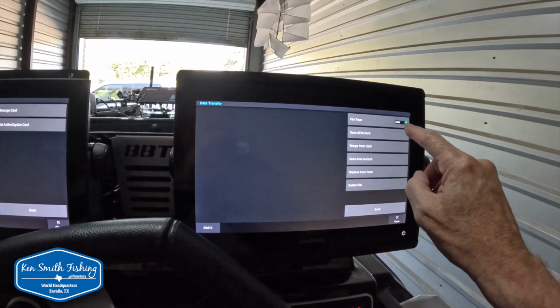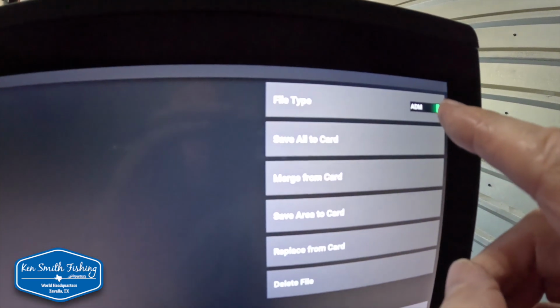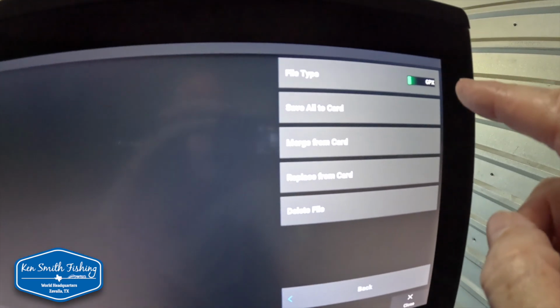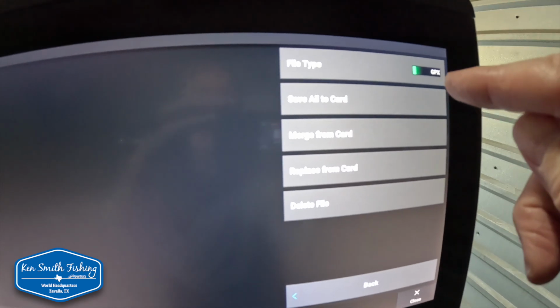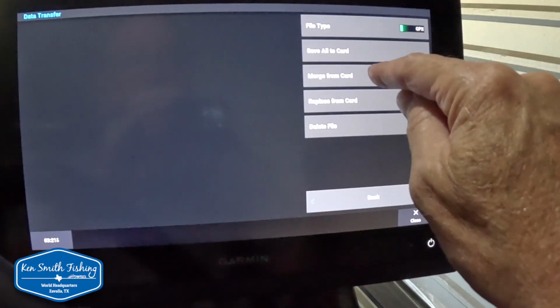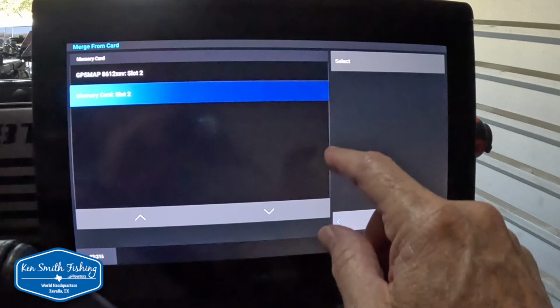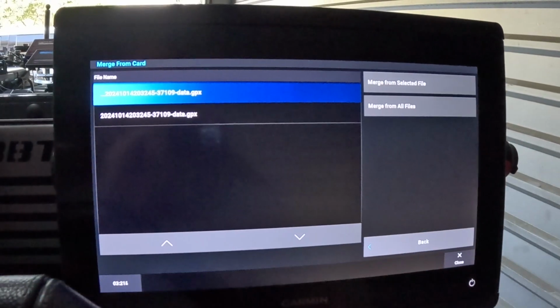Now that will probably be set on admin when you flip to this, so make sure to go in there and tell it you've got a GPX file. That's what you want it to look for on that SD card. And you're going to say merge from card. Now, so there it is, slot 2.